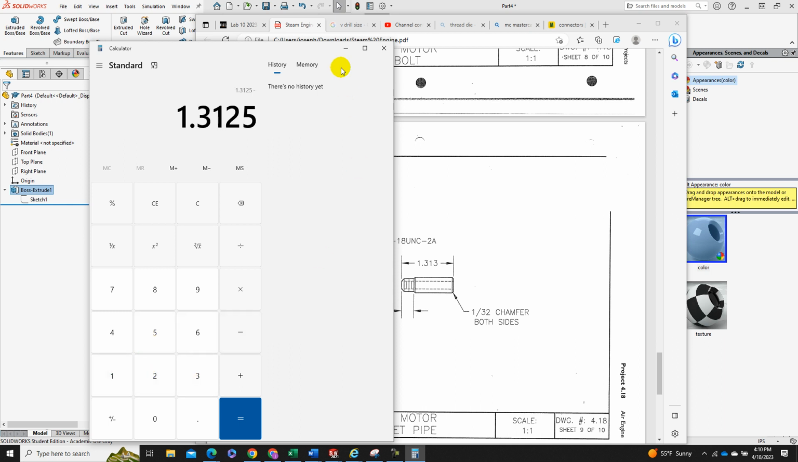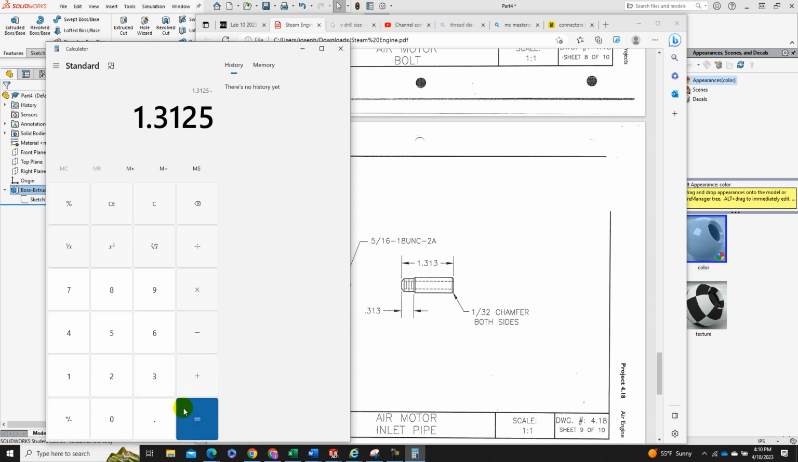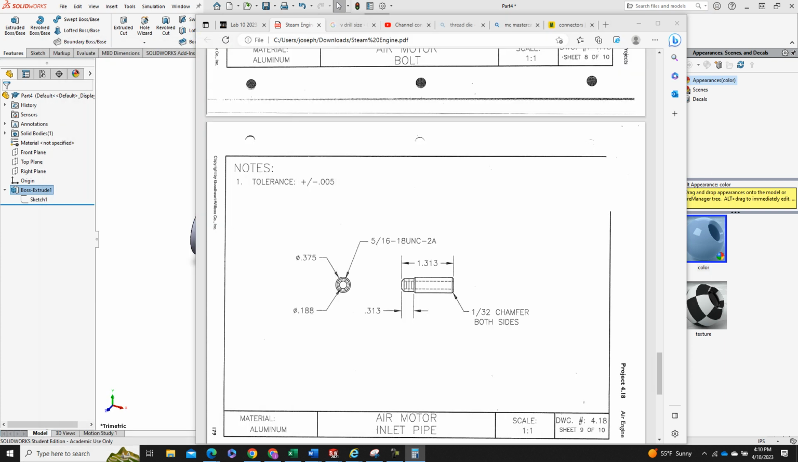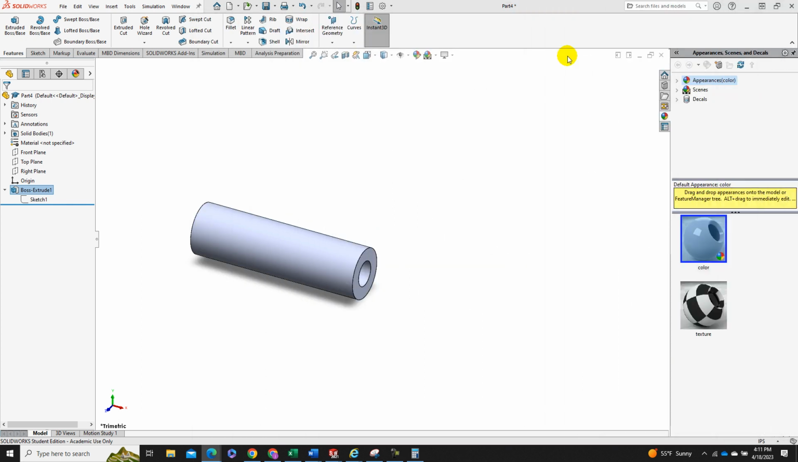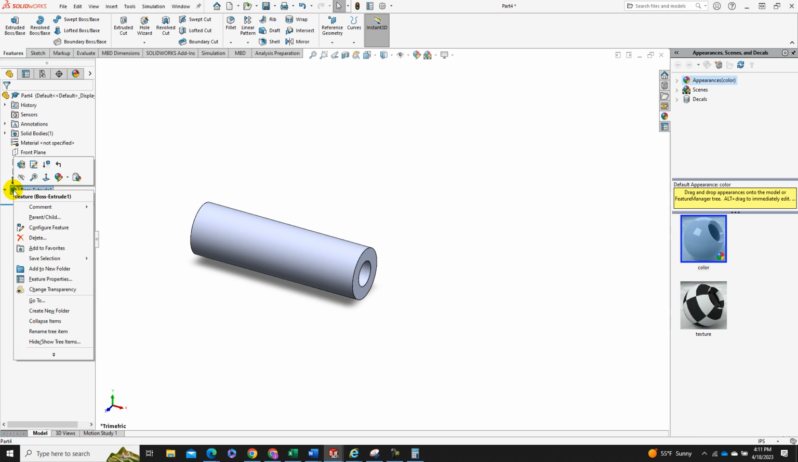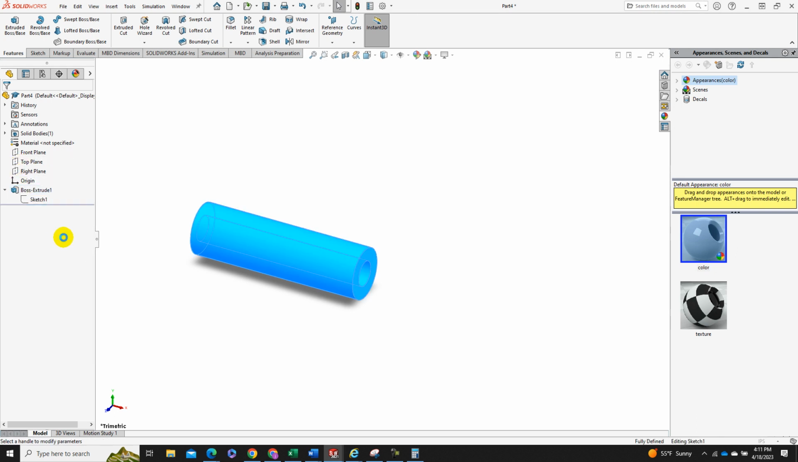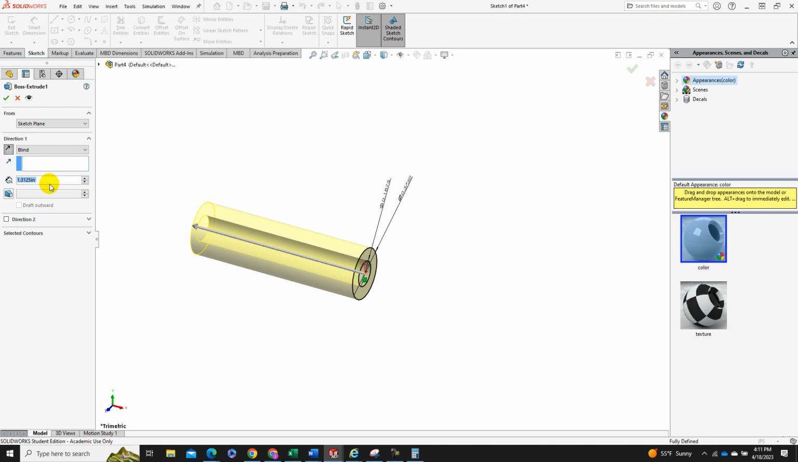1.3125 minus, so it's a simple calculation. It's going to be 1 inch less. And so when we modify our existing feature, we'll just change this value from 1.3125 to 1.0. And that's what's really nice about working with SolidWorks here.